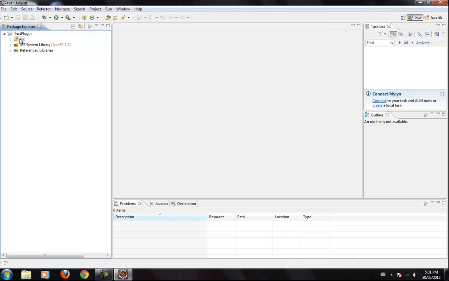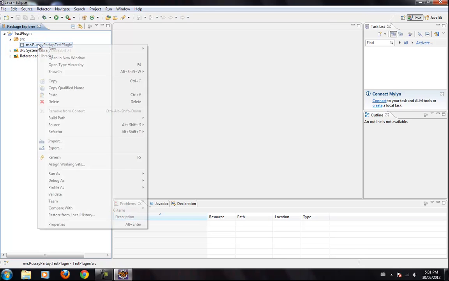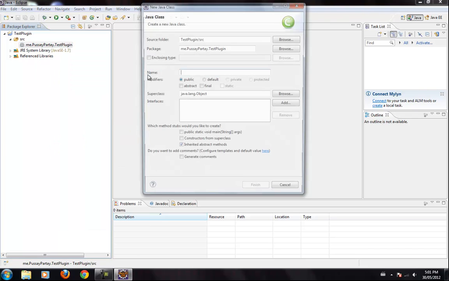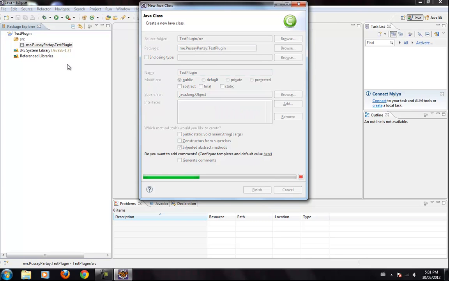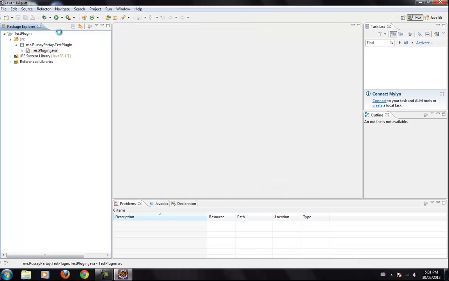Now what we want to do is go into our package, right click it, and do new class. Now this name has to be the same as your project. That's why I didn't want you to do spaces, because then it's not going to work. So just do test plugin, or whatever the name of your project is.